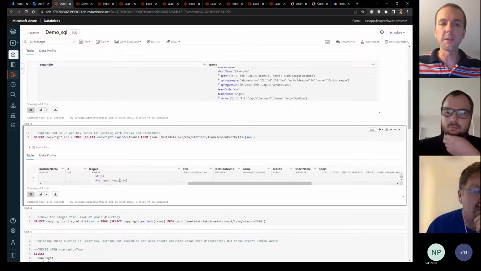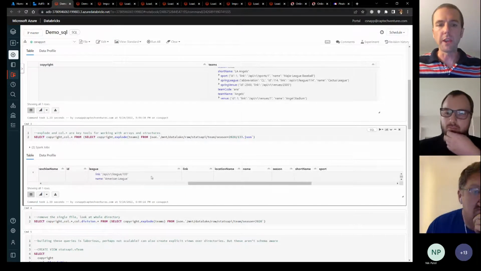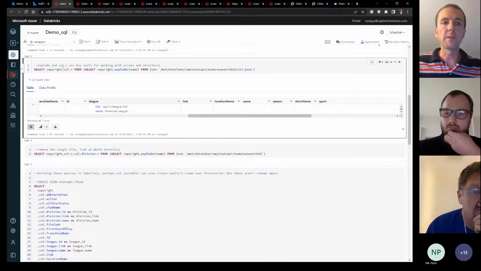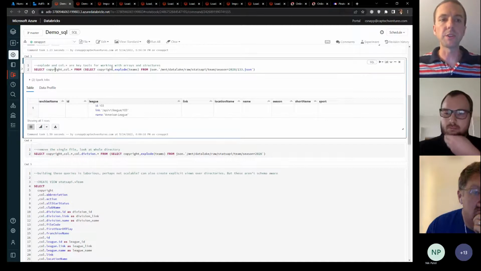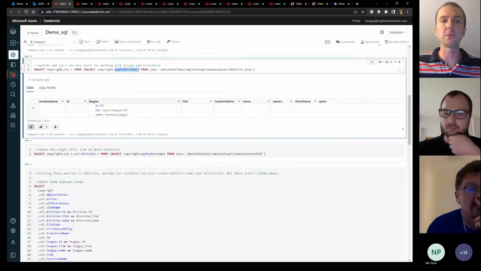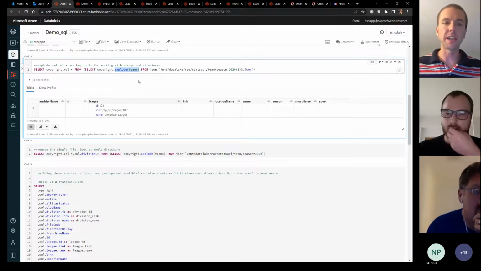But then I still have some nested objects, so I've got to work with that. The syntax for this is to simply grab the copyright column, which is just a straight string, and then I do col.star from the exploded teams. This command exposes everything that's in the teams attribute as col.name of attribute. So we need to start digging into each of these attributes.